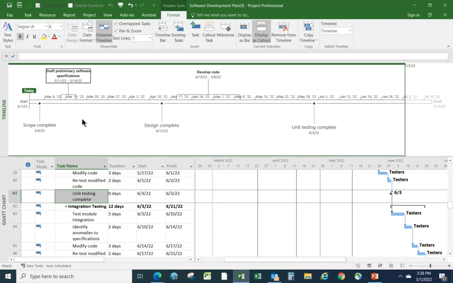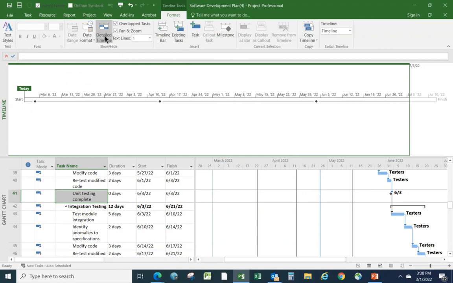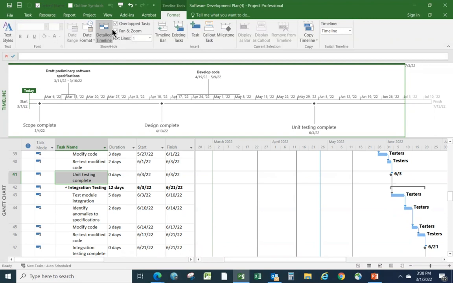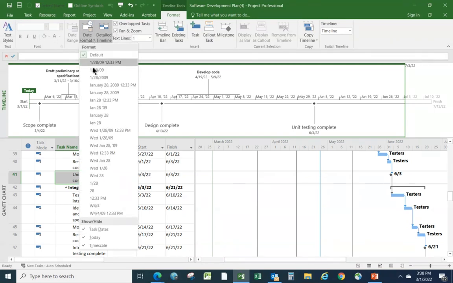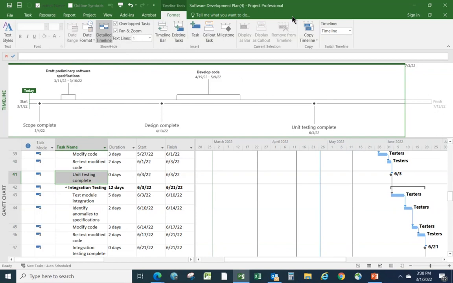So what I'm going to do is choose on the Format tab, Detailed Timeline. Actually, let me just do that again. Sorry, click it one time. I'm going to go to Date Format. And at the very bottom, I'm going to uncheck where it says Timescale. Now, we don't have that distracting set of check marks across there.